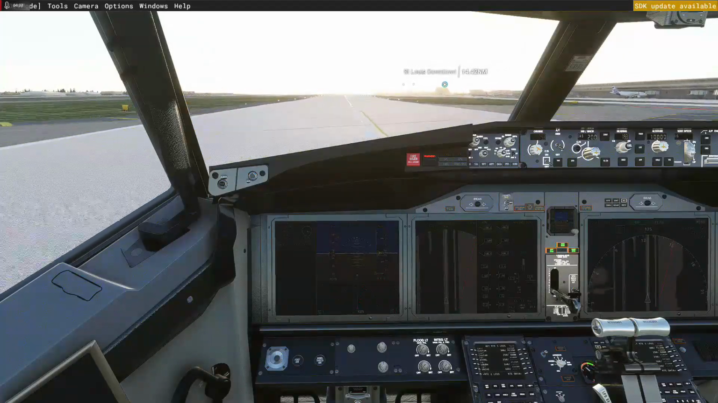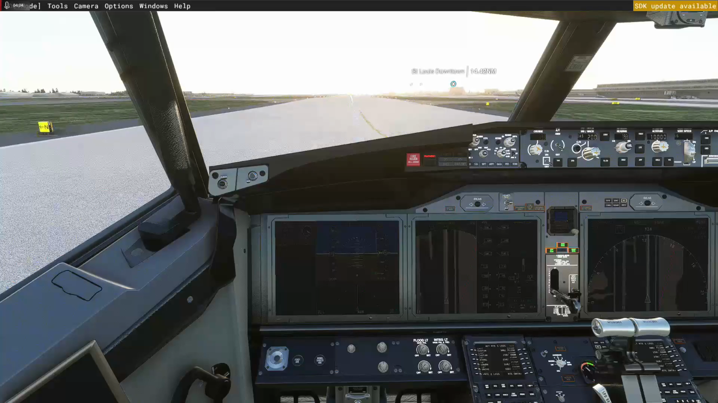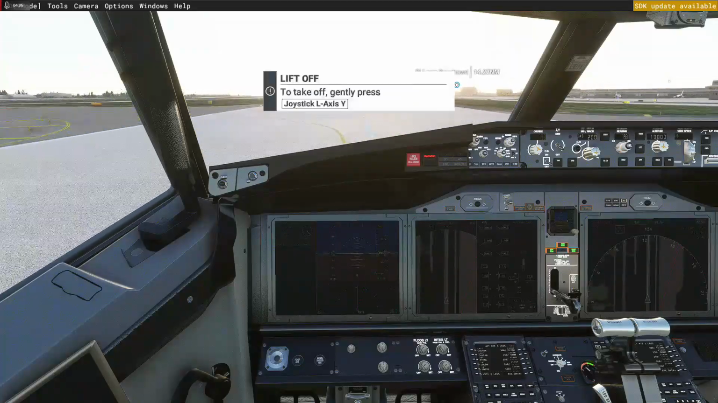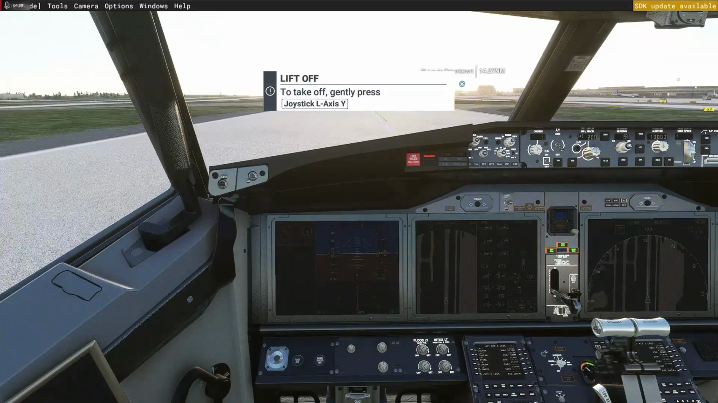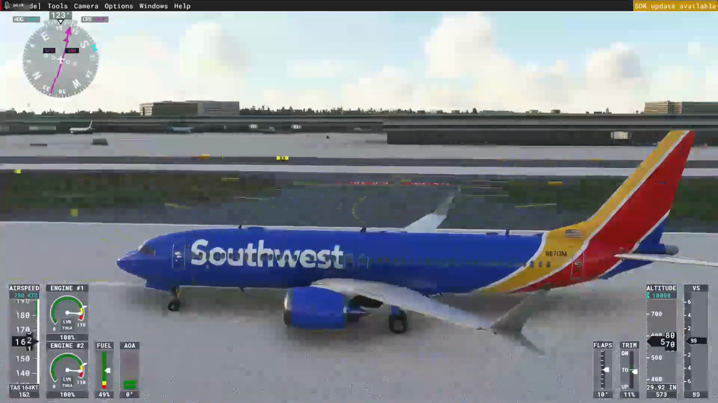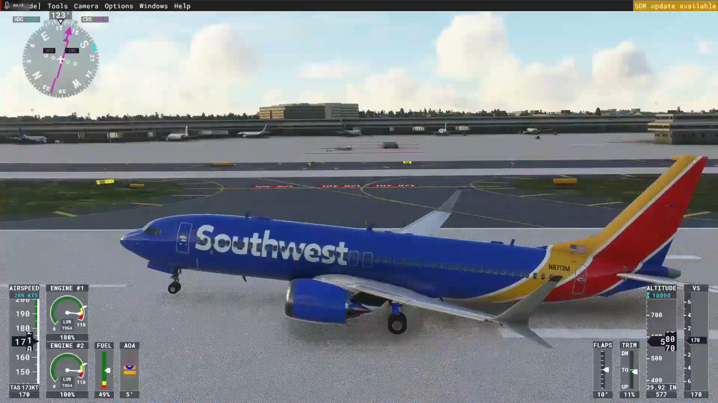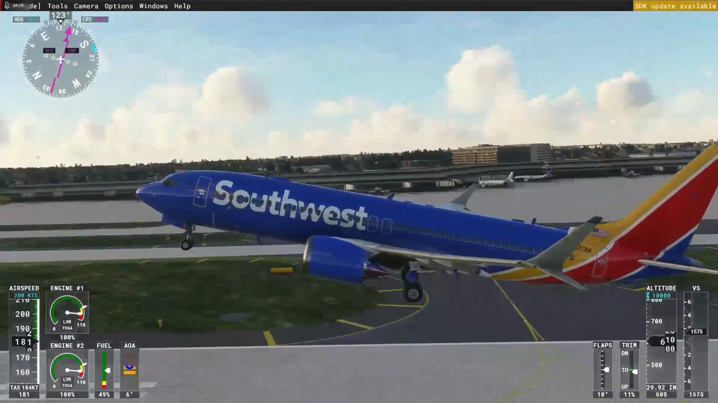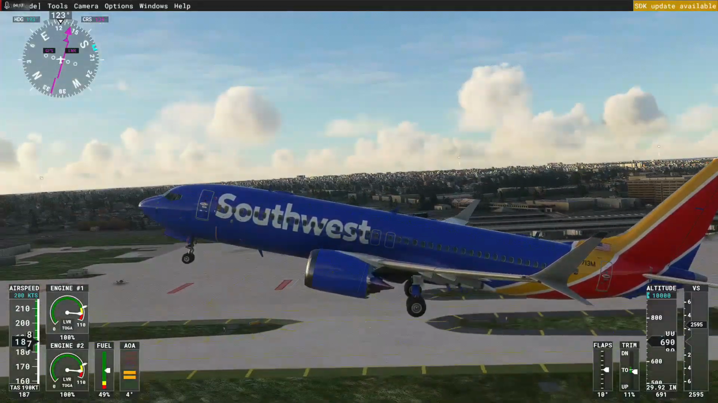Whoops, a little bit wonky on my steering on the takeoff. And here we go. Gear up.